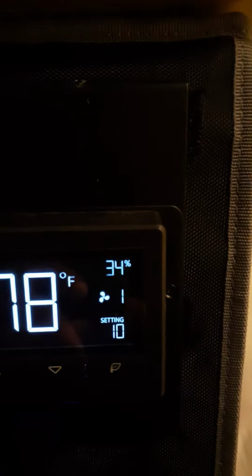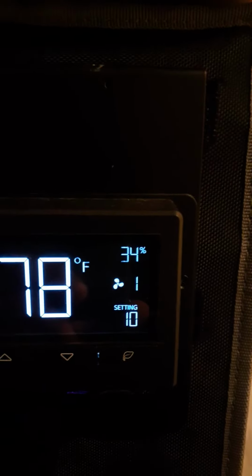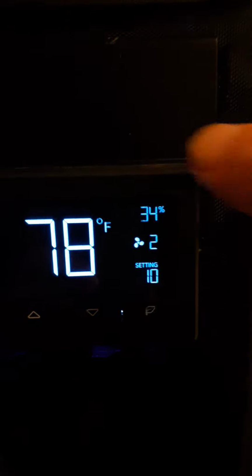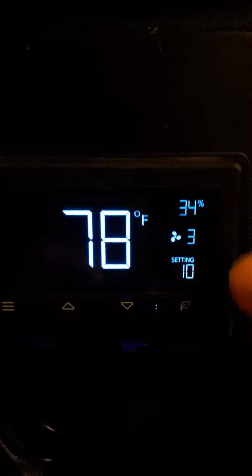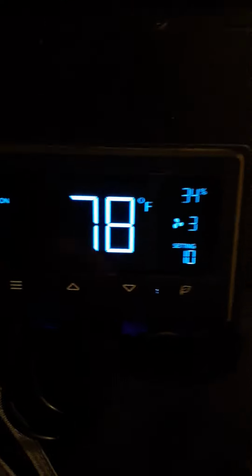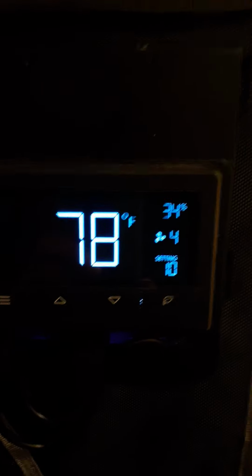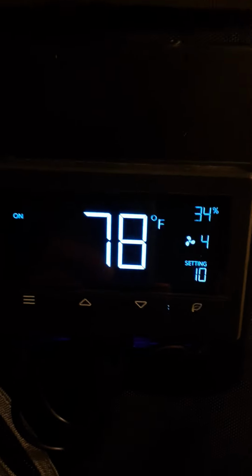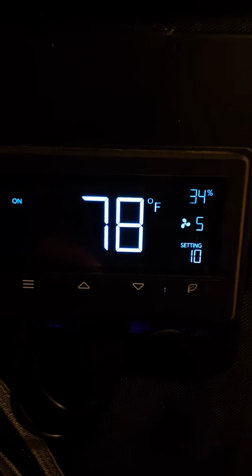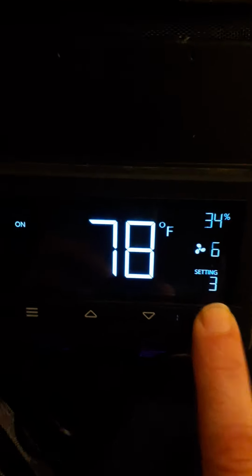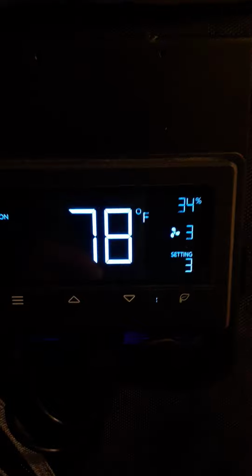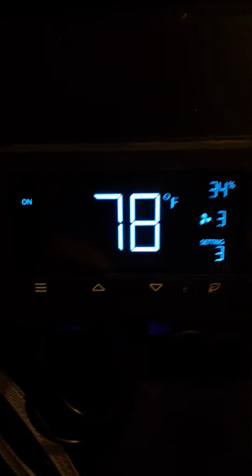Now the fan is taking a moment to adjust itself. See it moving? Our humidity is up here in the corner. This is our fan speed, and this is our setting. This will be our temperature. And the fan is working itself. You hit this button here to silence it. And just like that, it's set.